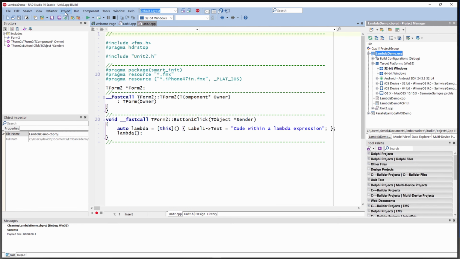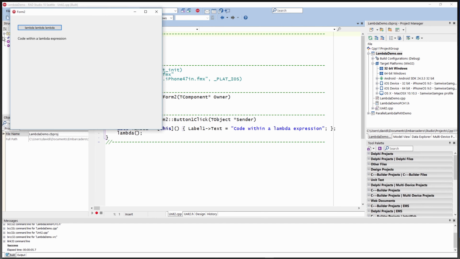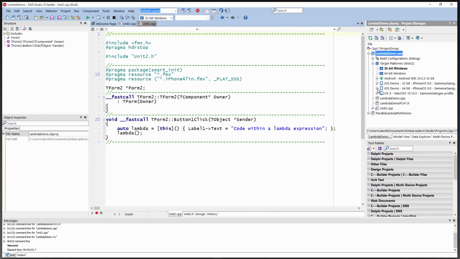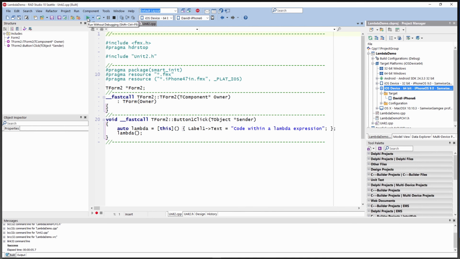So I'll just take this first simple project and run it on Win32 and see that I can now use C++ 11 language capabilities on Win32. It compiles and links, and there's a Win32 app using a C++ lambda. I'll also go to my iOS device, set its target, and compile and run this example.